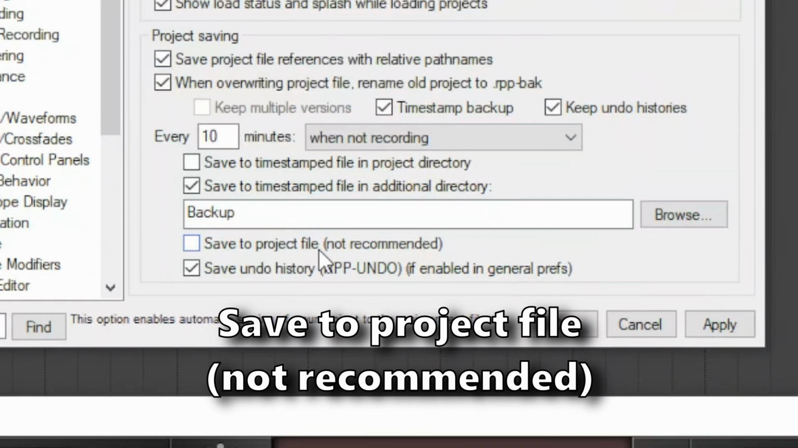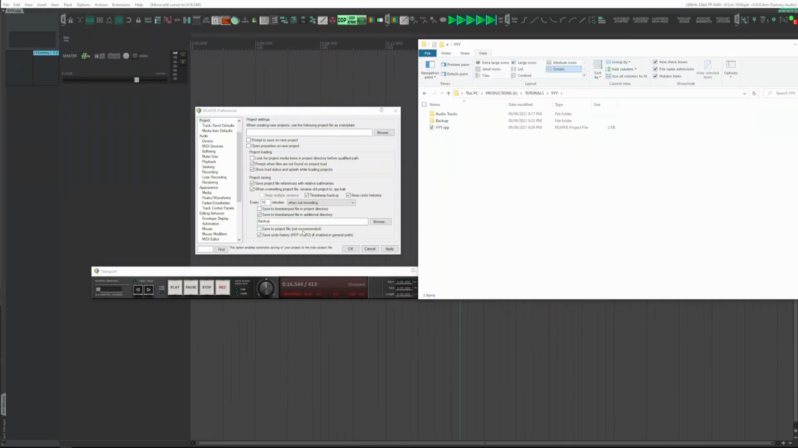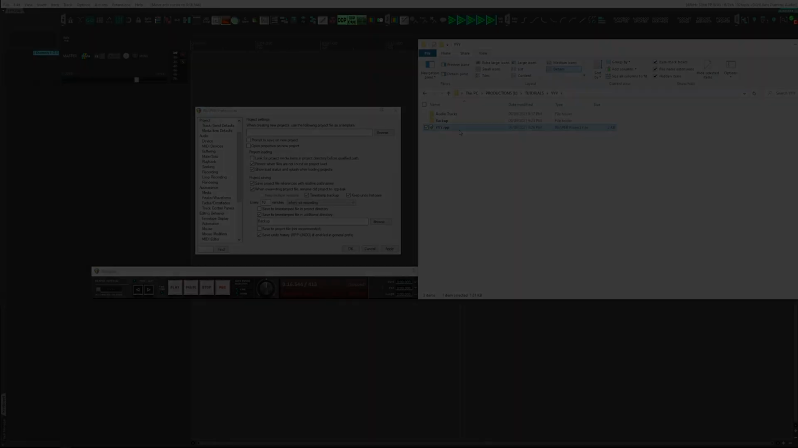Save to project file, not recommended. You can save the backup in the same project file. Someone likes to work in this way, but it is very bad disaster management. In case the file gets corrupted or lost for any reason, everything is lost. Good practice is to have separate backups.